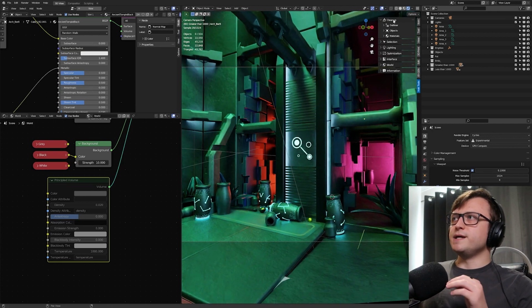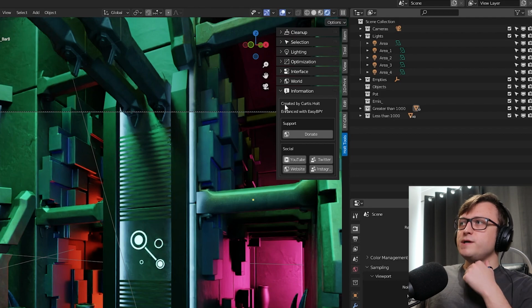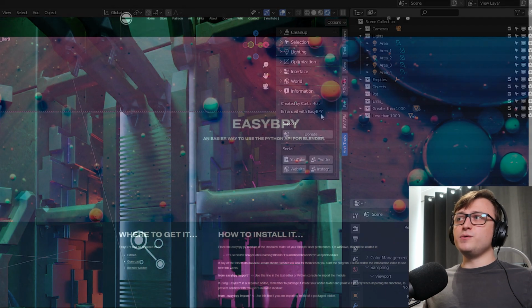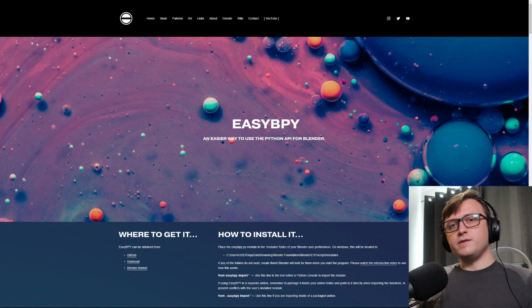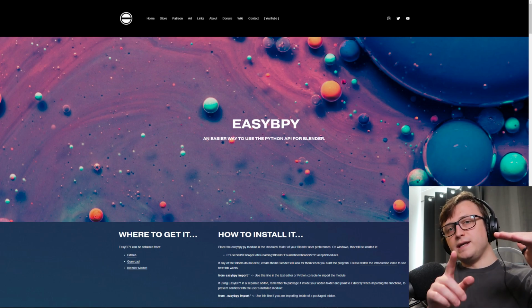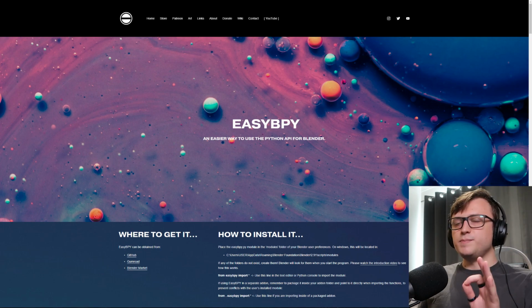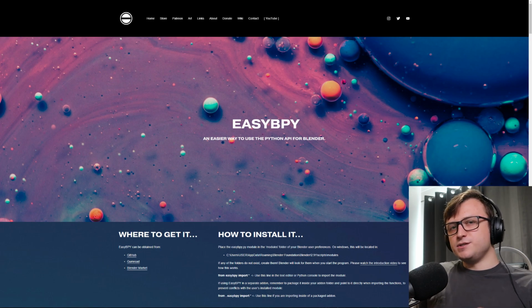So those are all the major features of Holt Tools version 5, but there's also the information panel down here created by Curtis Holt, enhanced with EasyBPY. And what is EasyBPY? Well, it's my module for helping to simplify the Blender Python API for developers by giving you an extra layer of abstraction above the Python API with functions which are closer to plain English with adaptive argument context. Okay, that's a bit of a technical sentence, but basically it's a simpler way to use the Python API for Blender, and we've been adding some new features to it recently as well.